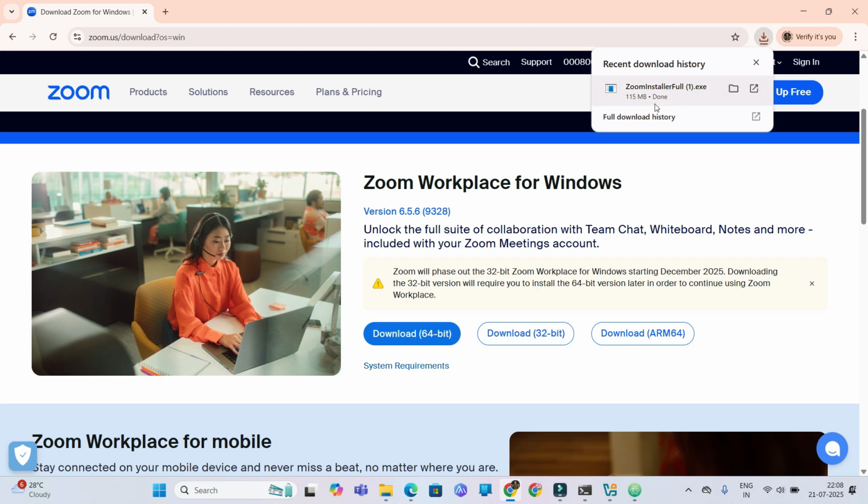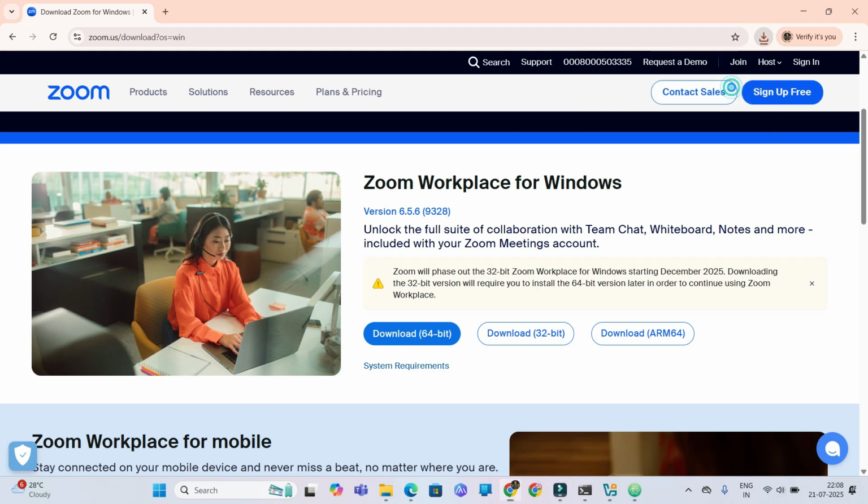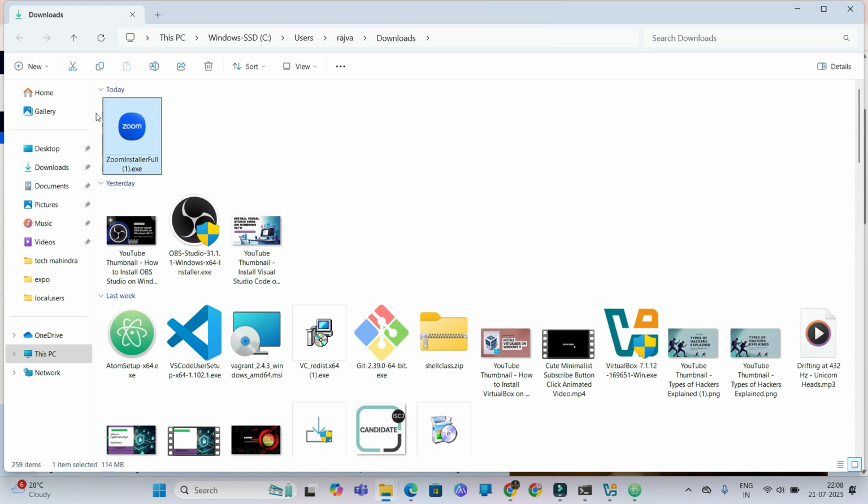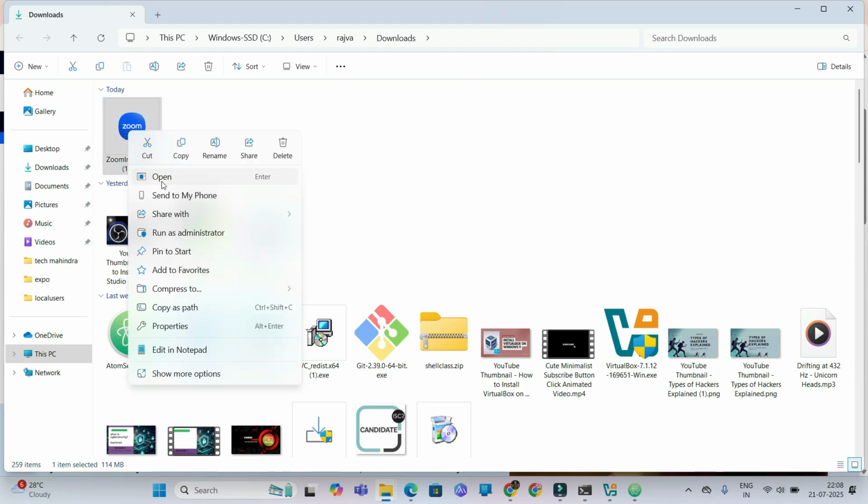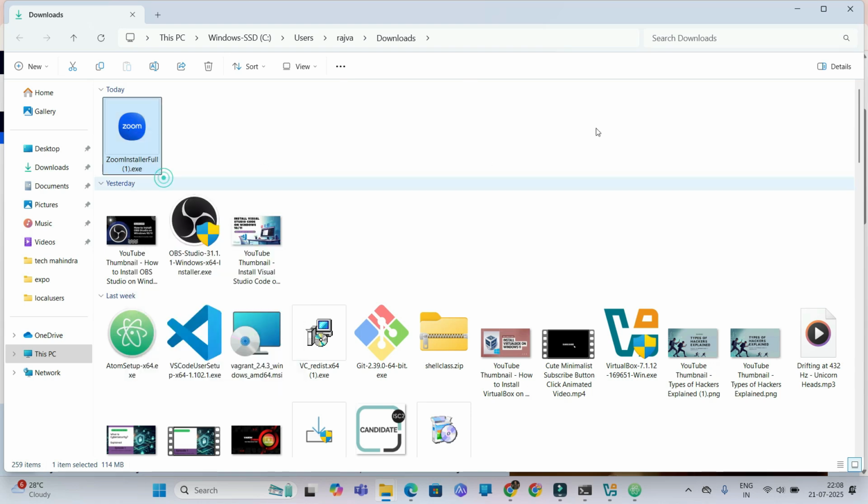Now you can see it's almost complete. The download has completed. You can see the setup. You can right click on the setup and open it, or double click it. I'll just open it. So double click the setup and run it.